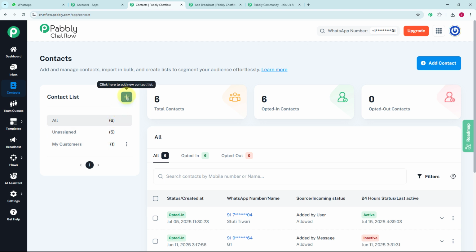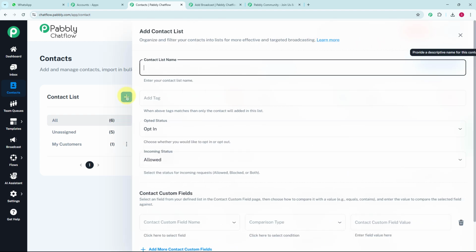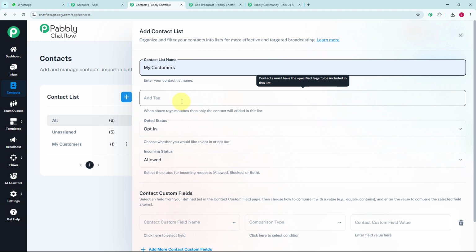For that you just have to click on this add new contact list button, and as you click on this add new contact list button you will get this page for adding the contact list. Now here it is asking me to enter the contact list name. So now let's provide a contact list name over here. So here I have provided the contact list name as my customers. Now further we are getting the option for add tag. So if you want to select specific contacts in the list of contacts, you can add a tag for that.